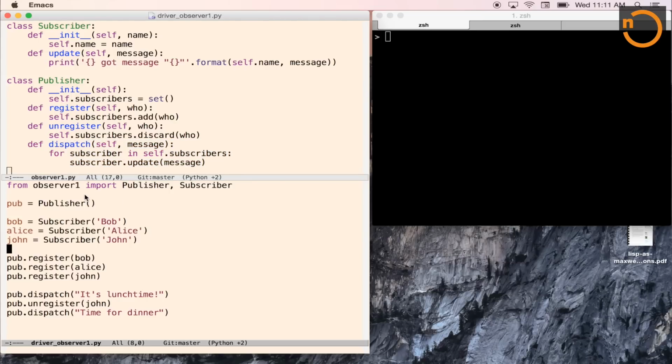Well, now we're going to go to this file I've called driver_observer.1. It's just a driver script to demonstrate how we use this simple form of the observer pattern. We start by creating a publisher object. Then we're going to create some subscribers. The next step is that these subscribers have to register with the publisher.